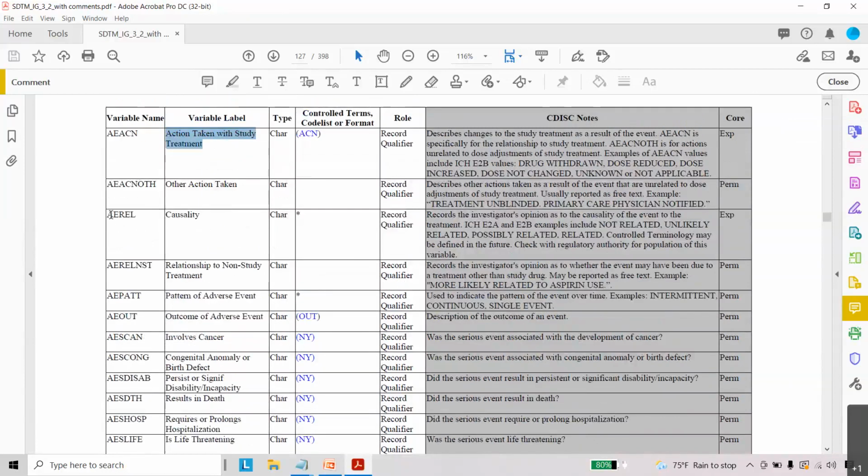Next we have the AEREL variable, and it is a very important variable. It is causality, meaning relationship to the treatment. Here AEACN is action taken with study treatment, and AEREL is the relation. So AE relation means whether that adverse event is related to the investigational product or treatment drug.